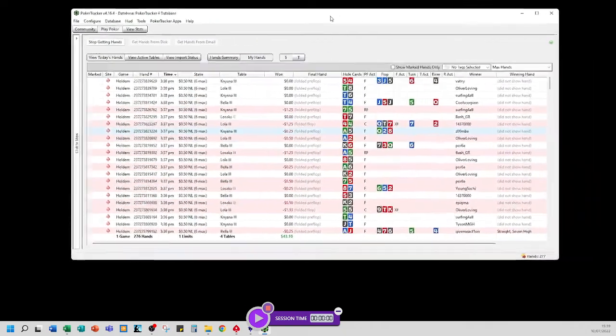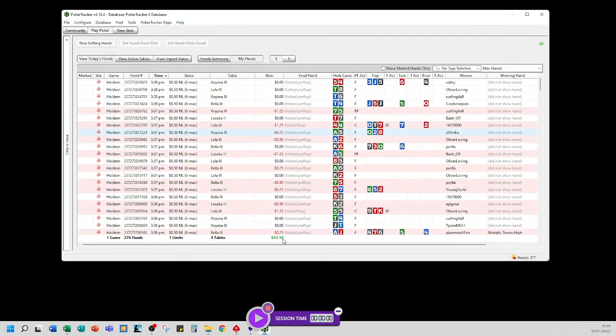So not a great end there. If I move my PokerTracker over onto the screen, it's a sea of red on the recent hands, but a $43 profit over 277 hands over half an hour. So a decent short session, and we continue on the up.